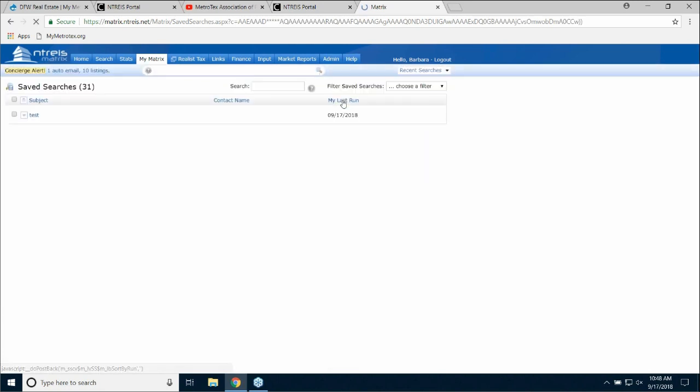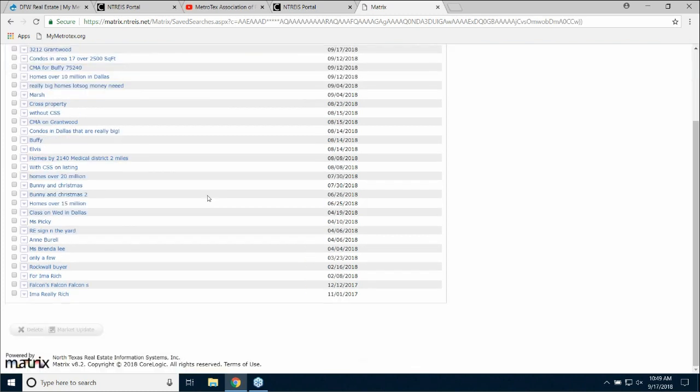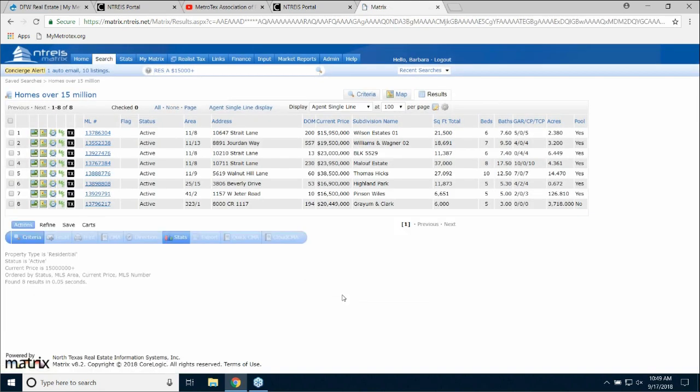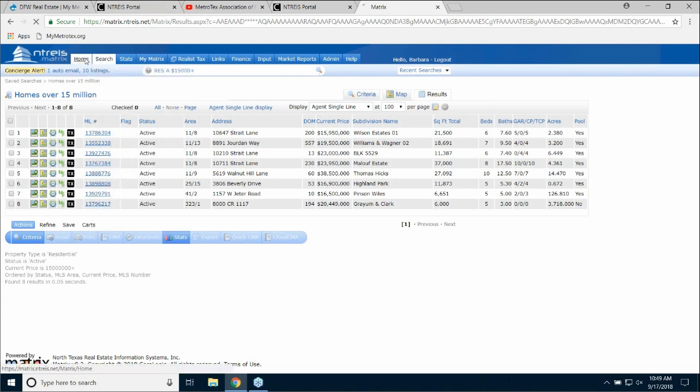You'll notice I can sort by last run, when I last did the search. And notice there's my test. There's for buyer Jack and Jill. And there's condos in Dallas. So these are all my saved searches. Here's one back from 2017. I can certainly click on any of these and bring them up. So I will pull one up, homes over 15 million, and I will click results, and there they are. And that's a current search, homes over 15 million, in our MLS system. So that's how you can save your searches.